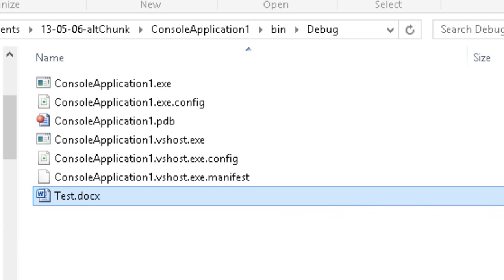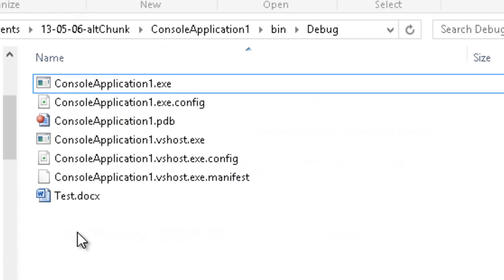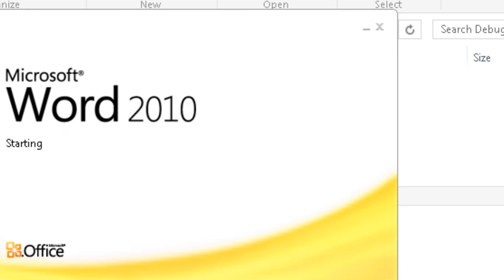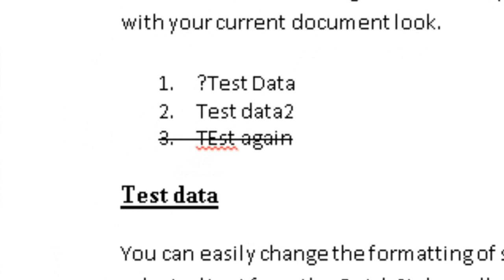So let's close that and let's run our example. And here's our test.docx that now has the alt chunk. Now, I see something a little different than what he sees. I see this question mark here as opposed to his funny characters. Well, this I'll chalk up to different versions of Word, but obviously there's a little bit of garbage content in there. Well, let's see what that's all about.